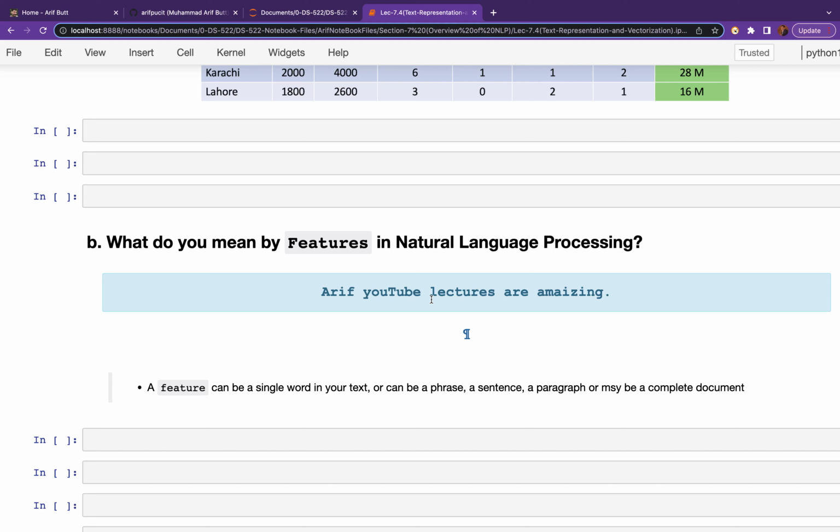And the same problem exists for image as well as voice data. My dear students, in textual data, a feature can be a single word, a phrase, maybe a sentence, a paragraph, or maybe a complete document. Okay, I think now we have a fair idea as to what we mean by the term feature in NLP. Let us see how we can convert a feature into a vector of numbers.